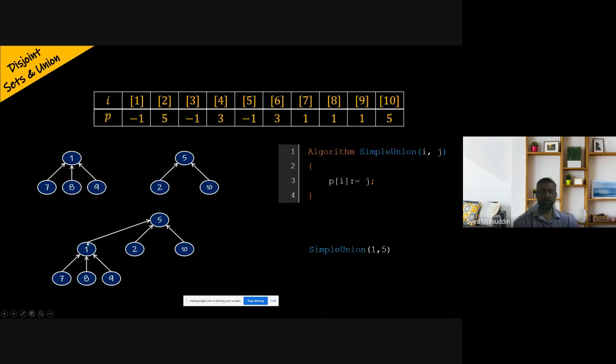Once 1 was the root, so instead of minus 1, we are going to have 5. So here you are going to have 5 over here. What this means is p of 1, the parent of 1, is nothing but node 5. So always remember that when simple union is performed, it is the first set's root which is made a child of the second set.